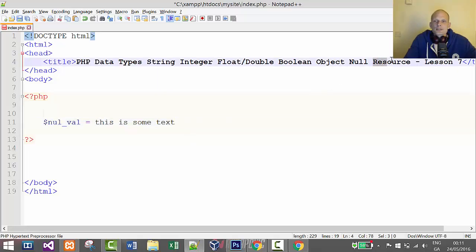And then resource is the last data type in PHP. And the resource data type, you could think about it as something that is not related to your particular application, but that comes in from some other application. For example, a database connection, that's a resource, because that database is not in your application, but that value, that data type could exist, for example, as a connection to your database.